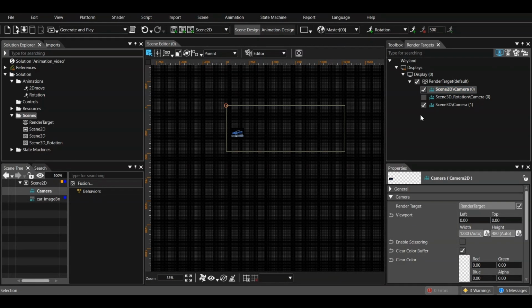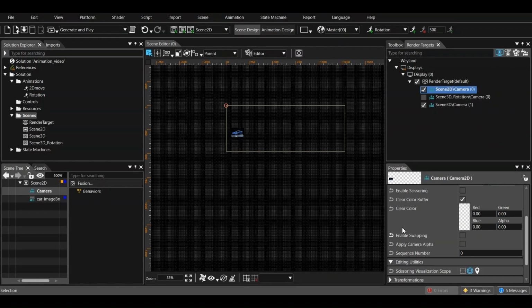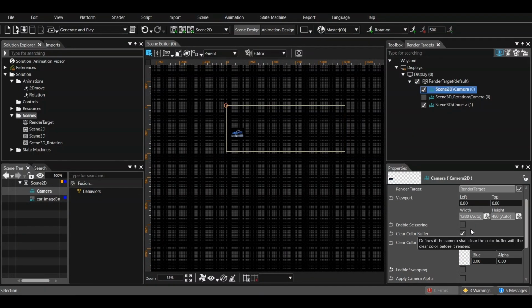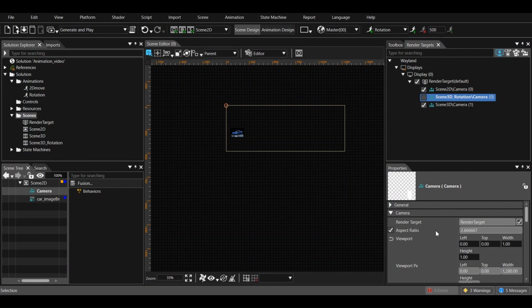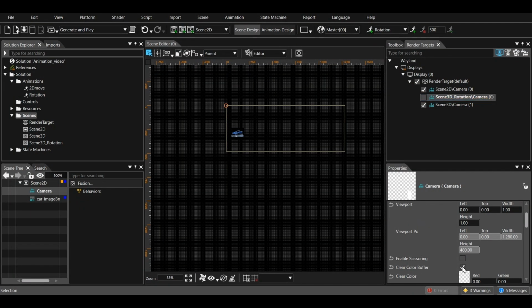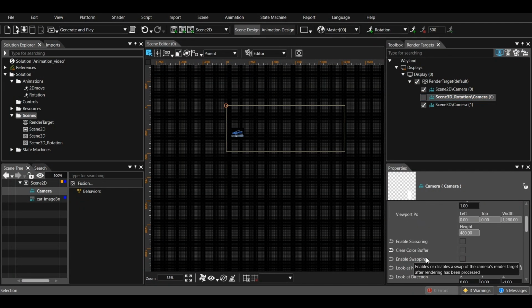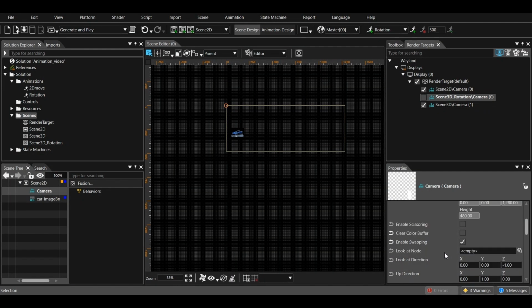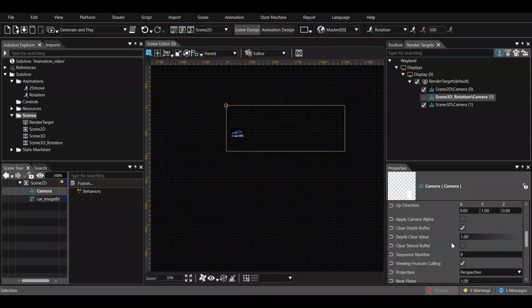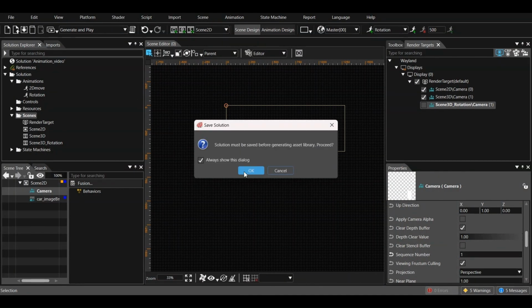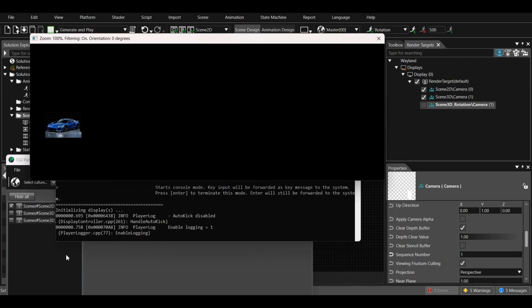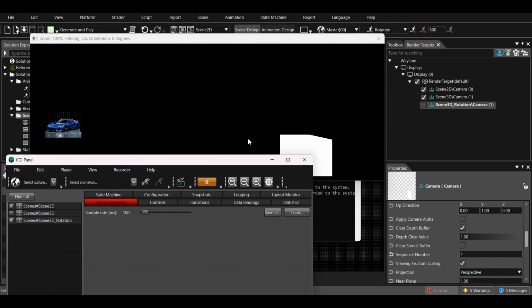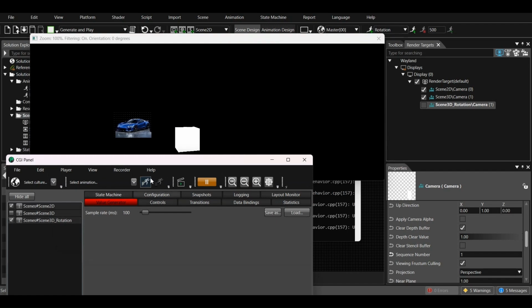Then, in Render Target, select Scene 2D Camera and in Properties set Clear Color Buffer to On. Enable Swapping to Off and Sequence Number value to 0. Next, select Scene 3D Rotation Camera in Render Target and change Clear Color Buffer to Off. Enable Swapping to On and Sequence Number value is 1. Finally, click on the play icon to preview the animation. Enable Scene 2D and Scene 3D rotation. Check if everything is working.